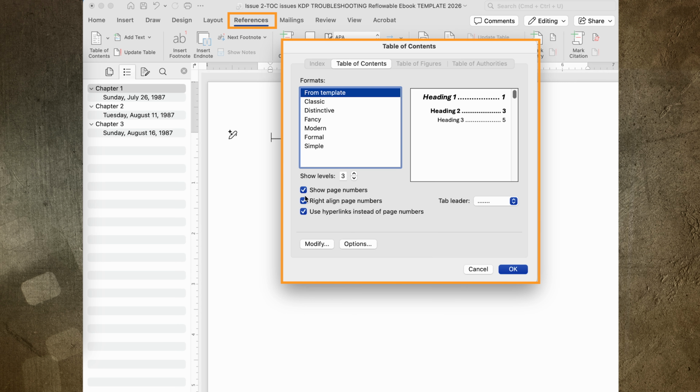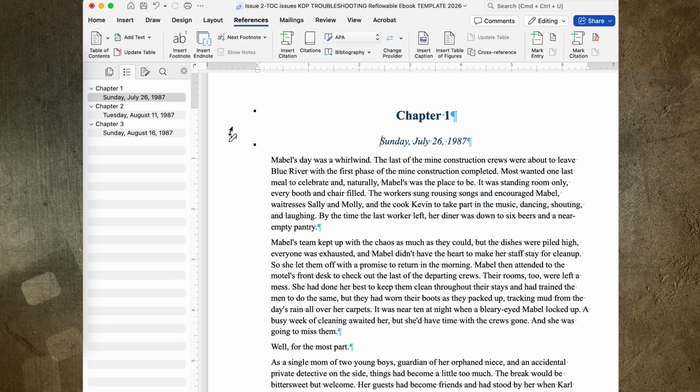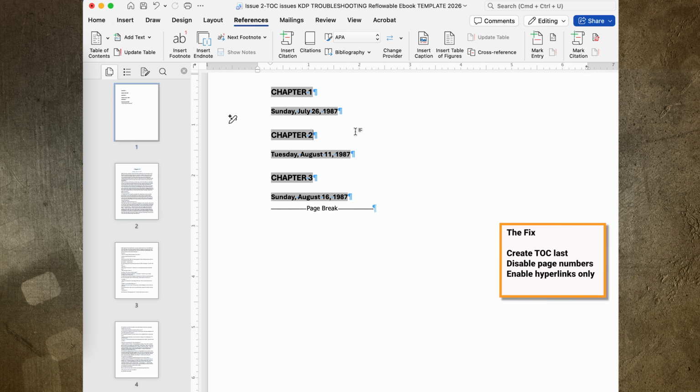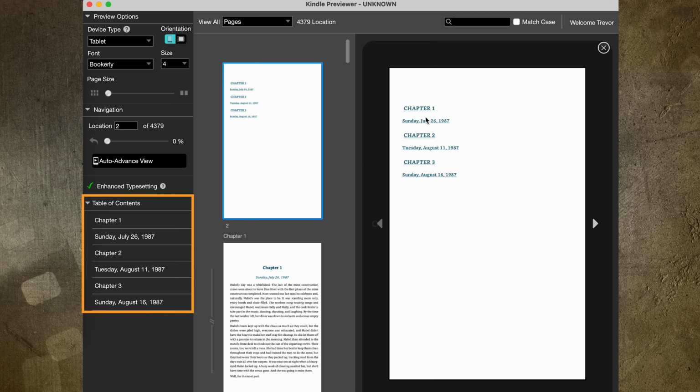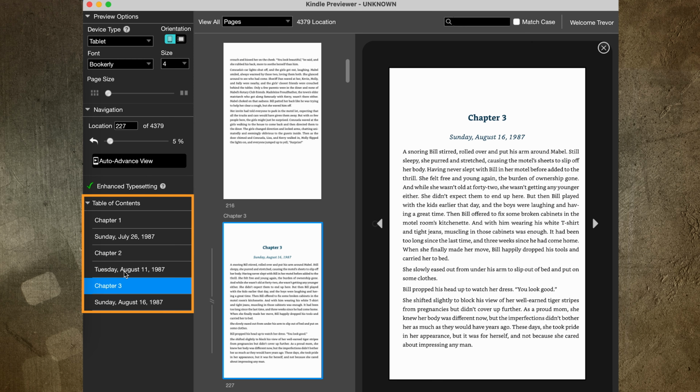So these are some very common issues. So here what you can do is just remove page numbers, but you want to make sure you keep the hyperlinks. And now you can see my table of contents doesn't have any page numbers because really you don't need page numbers. Let's just double check on Kindle Previewer. So now you can go through your various chapters and you're going to see it.